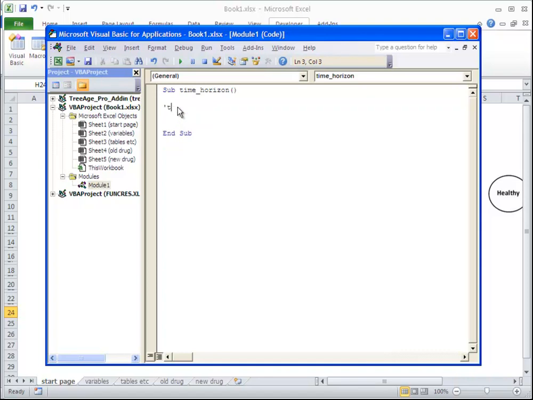I start with a command, time horizon equals 5 years, or time horizon equals 10 years, or time horizon equals lifetime. This is the basic structure. We will have different code executed depending on what time horizon we want for the analysis.